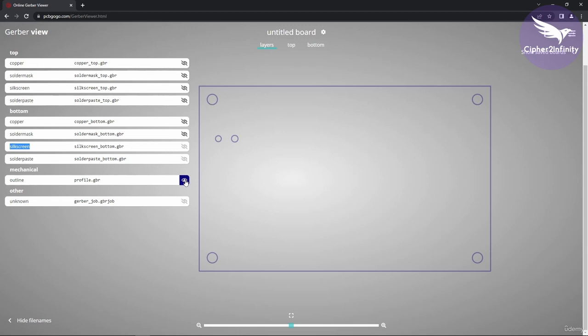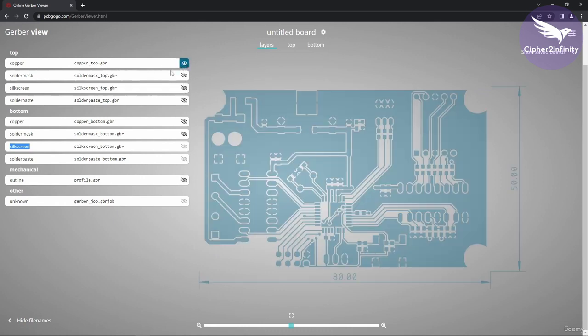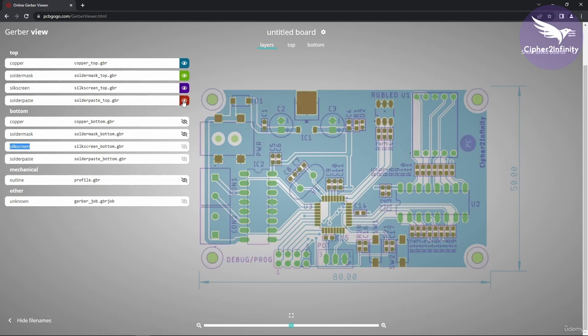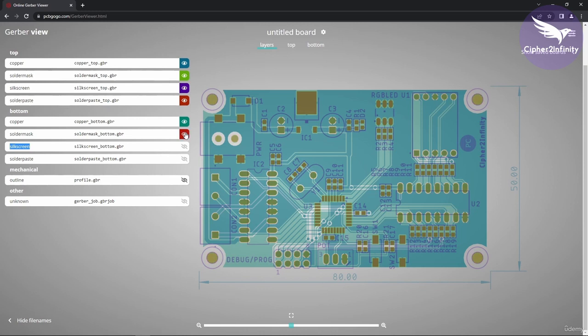And after that, I will enable all the layers now one by one. So just enjoy the view. That's basically the top copper layer. Then that's the solder mask layer. Then the silkscreen layer. Then the top solder paste layer. Then that's the bottom copper layer. Then the bottom solder mask layer. And later the outline layer. So all these files constitute the Gerber files. And I hope that every single thing that we discussed regarding the Gerber data is now clear to you.